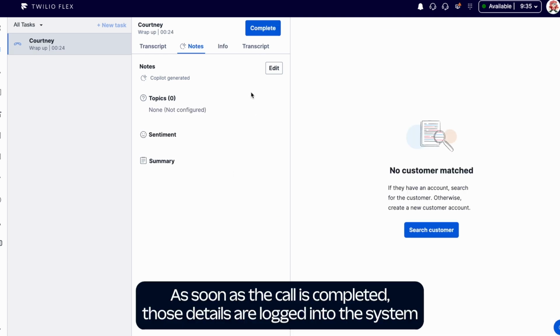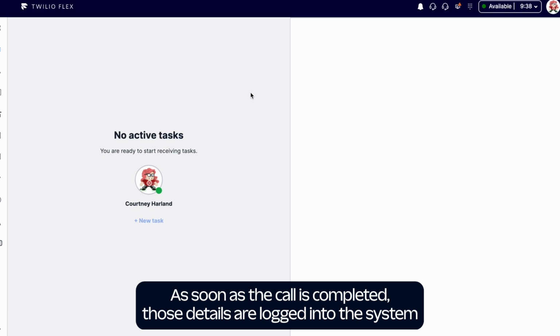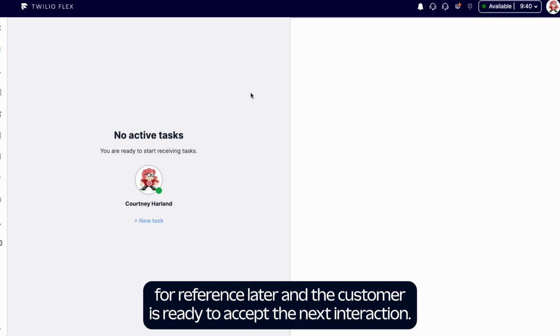As soon as the call is completed, those details are logged into the system for reference later, and the customer is ready to accept the next interaction.